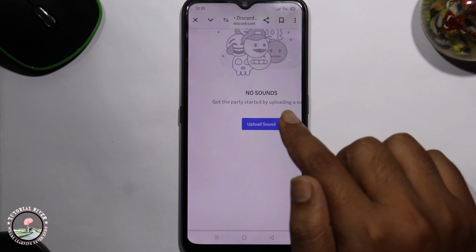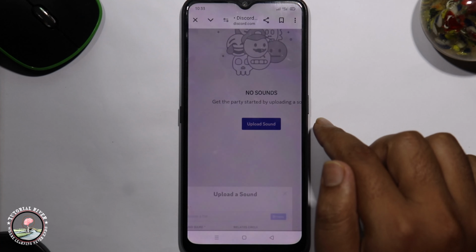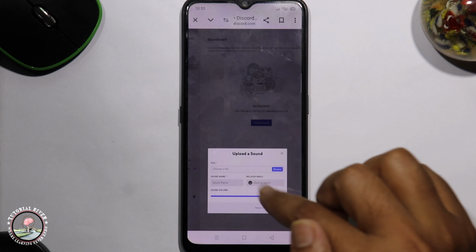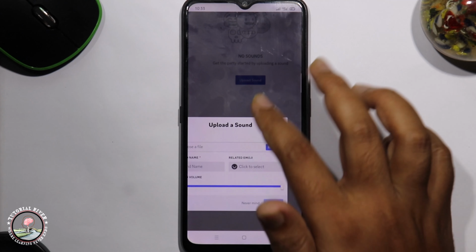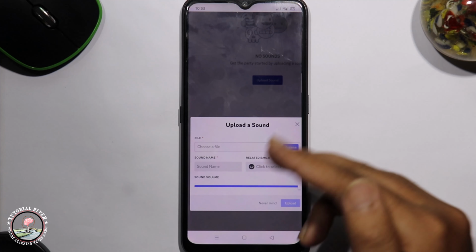Okay, now the Soundboard option is successfully shown here. Click on upload sound, and here you can easily add your sound. So that's how you can do it.